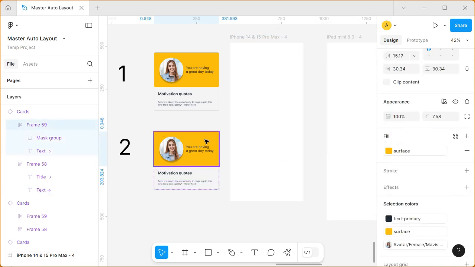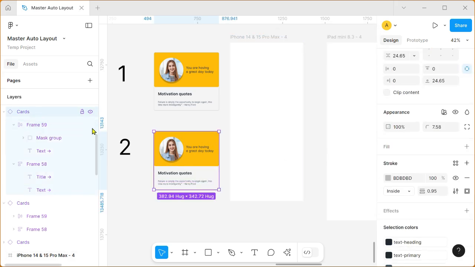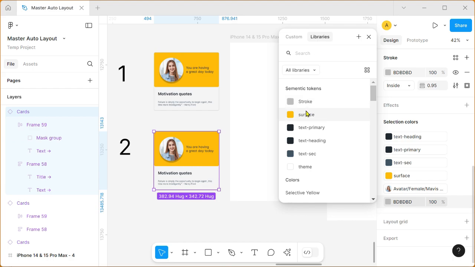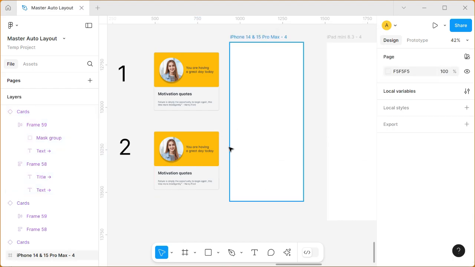So let's see which one is left out. I will select the card once again and go down. Okay, I think this is coming from the border. So I will click here and say this one is a stroke. Now we have applied all of these tokens.